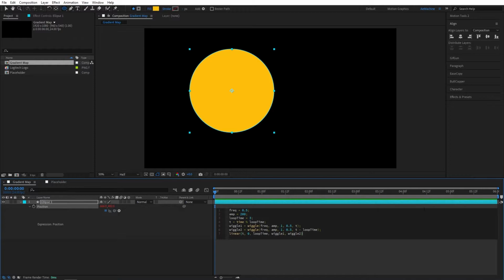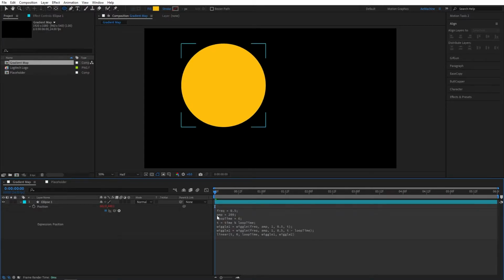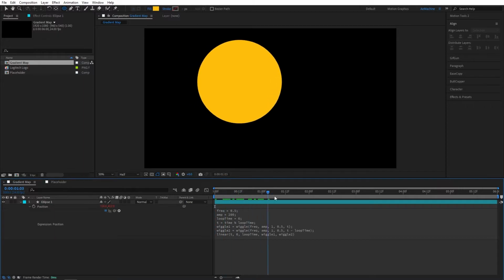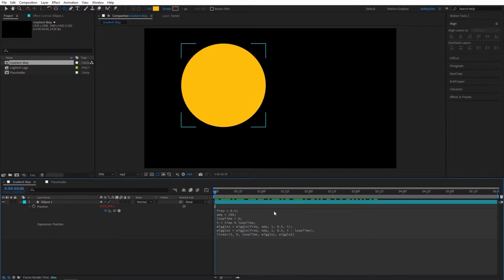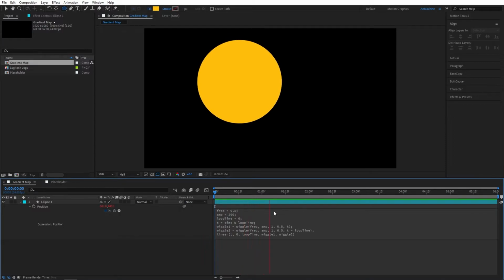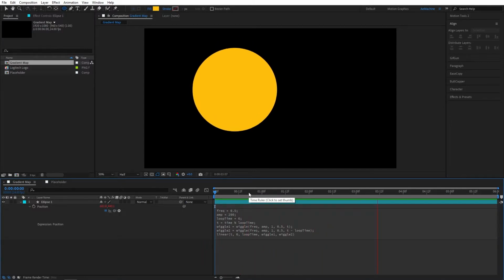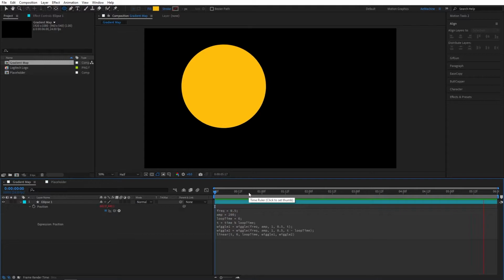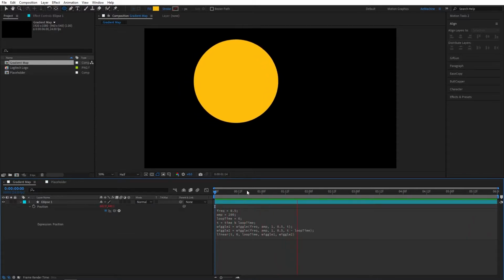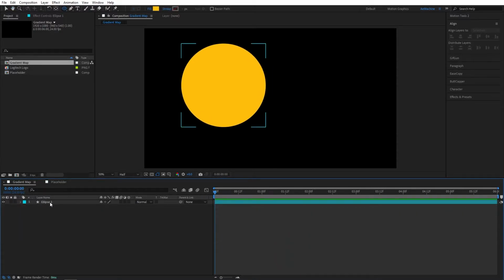Now for the loop time, give it your comp duration, in this case 6 seconds. So let's give it 6. You can play with frequency and amplitude. Basically, play with these two values. You can increase the speed of the movement. For this tutorial's sake, I will give subtle movement like this. Okay, pretty cool.